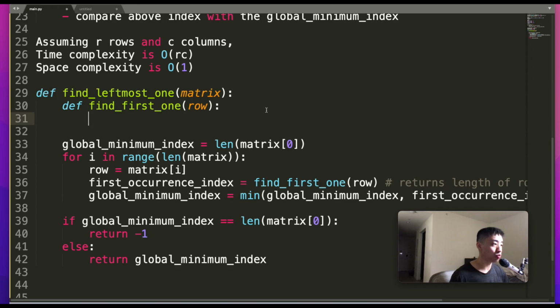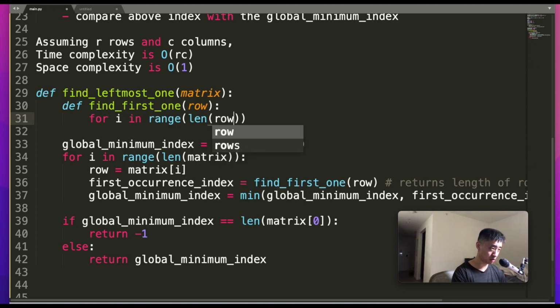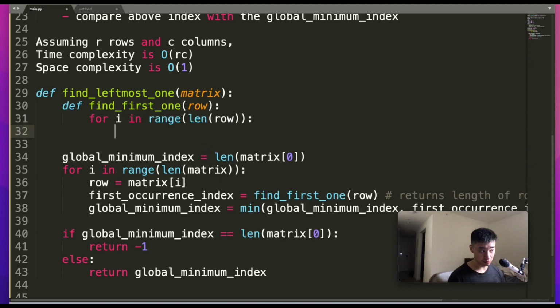So what are we doing here? We're looking for the first 1 that we encounter as we iterate from left to right in the row. It's pretty straightforward. So we first iterate for i in range length row. The logic is, since we're going from left to right, as soon as we see a 1, that's going to be the first one, because all the other elements are to the right of that.